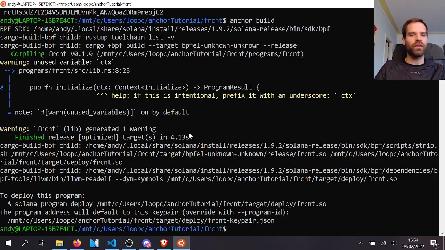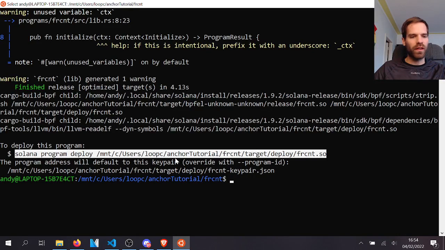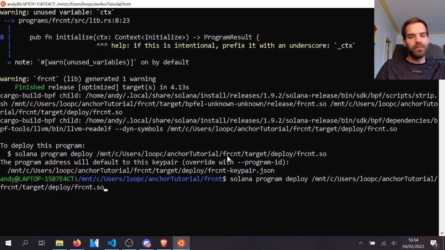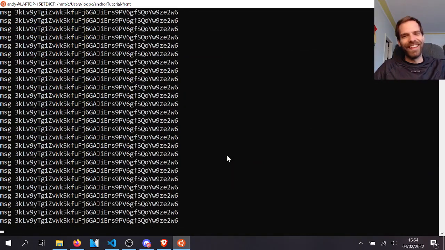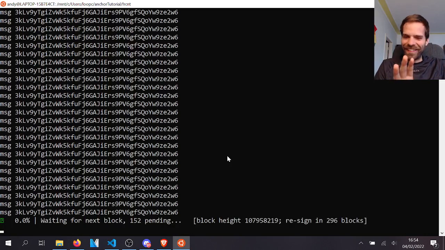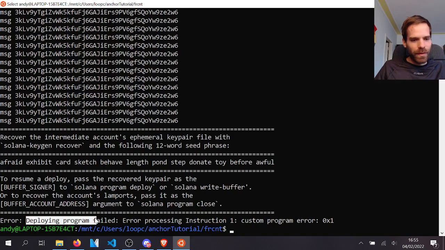We still have the context that we don't use. That's still okay. And to deploy, I think I can also do anchor deploy, which might call the same thing. Since it's already suggesting this, I'm just going to copy that and deploy my program to Devnet, I suppose. Now, we remember this from the video about the gem bank. And we know that we just need to be patient and ignore all of those messages. And then eventually it will not deploy. Deploying failed. Custom program error. Oh, well.